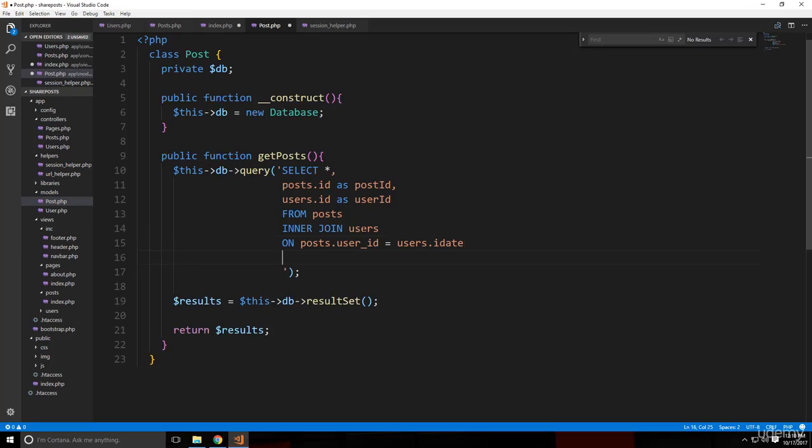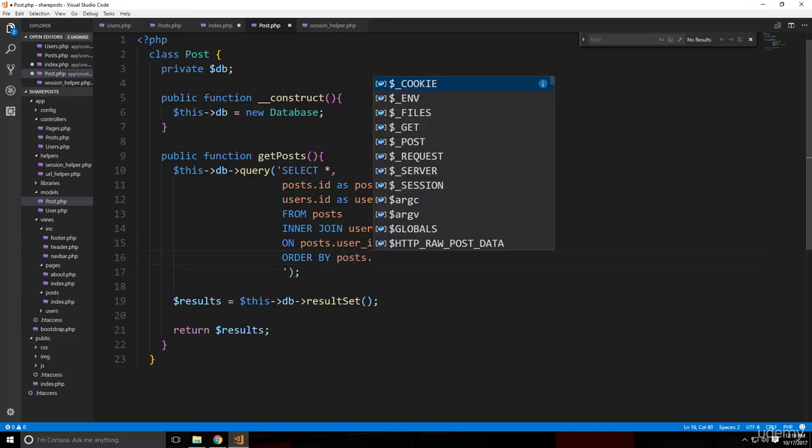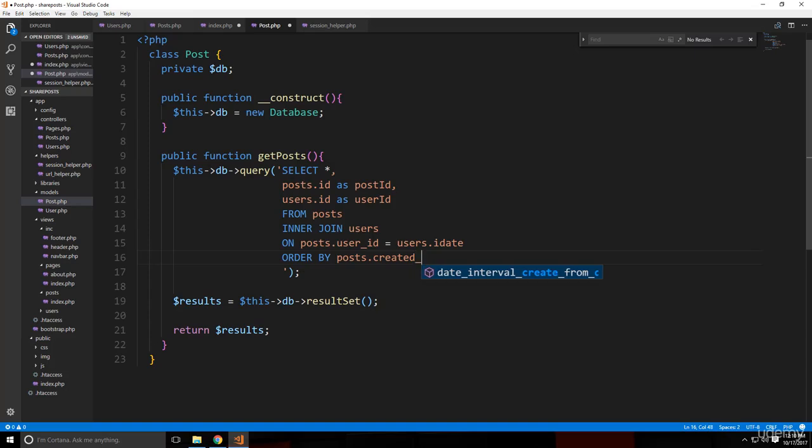And then I'm also going to throw in an order. So order by post dot created at, and then that's going to be descending. That way we have the most recent post first. Now the reason I did post dot created at is because both users and posts tables have a created at column, so I wanted to make sure that I specify that I want it to be the post one.